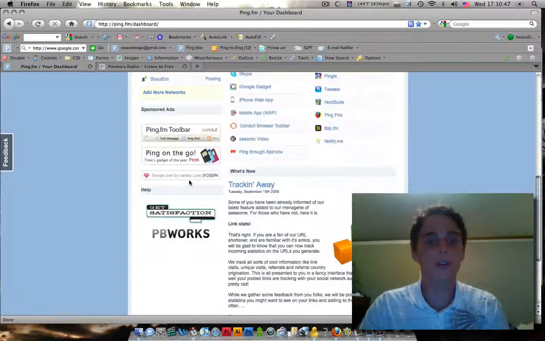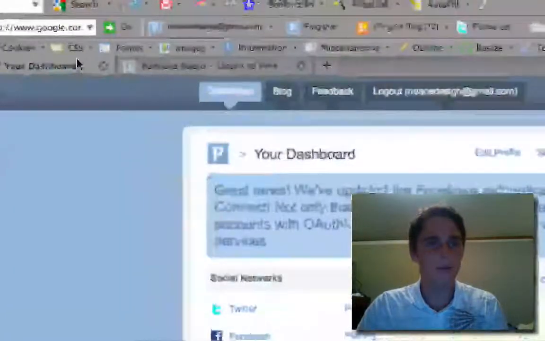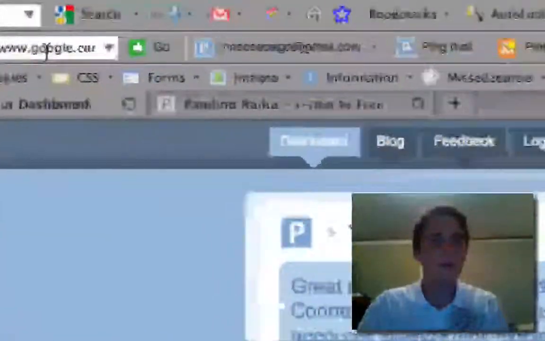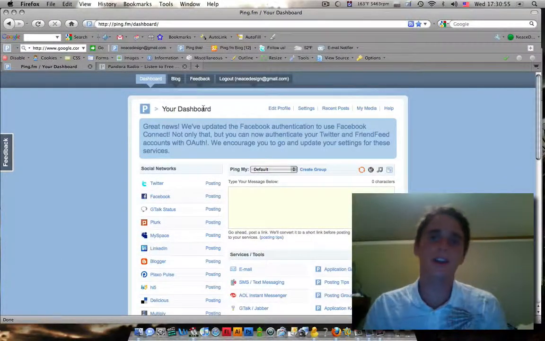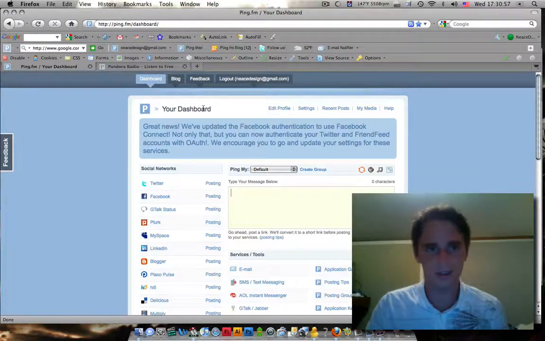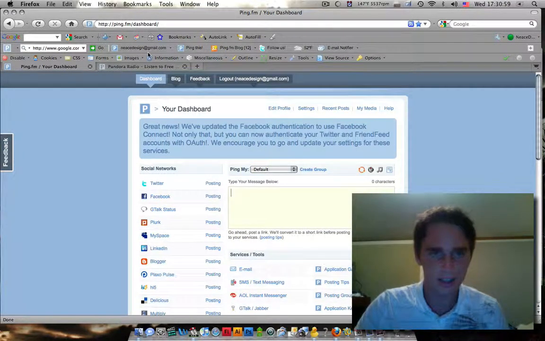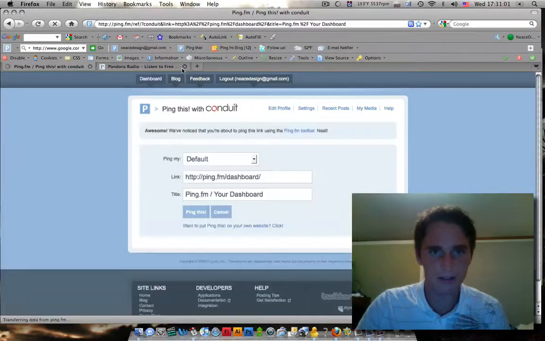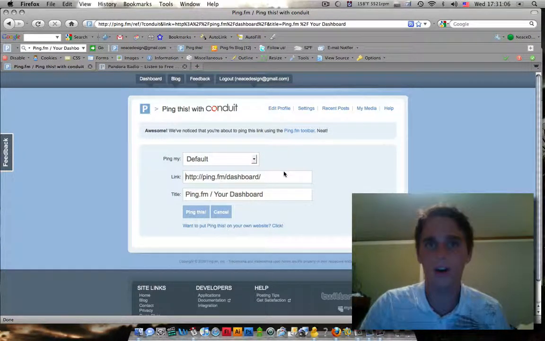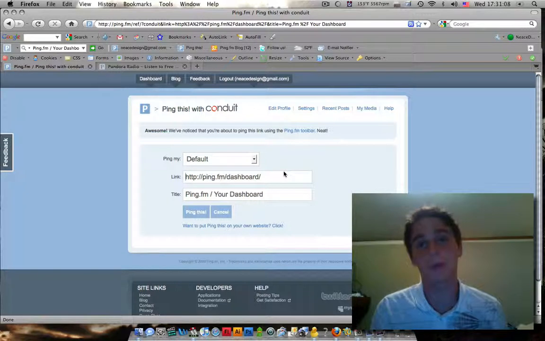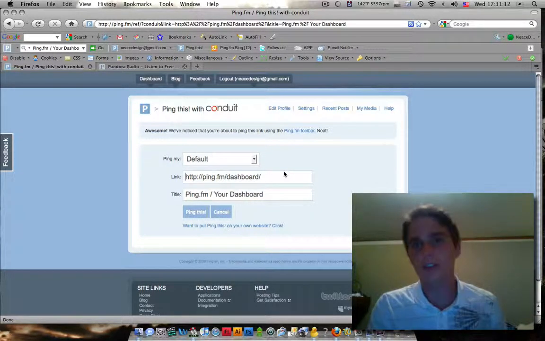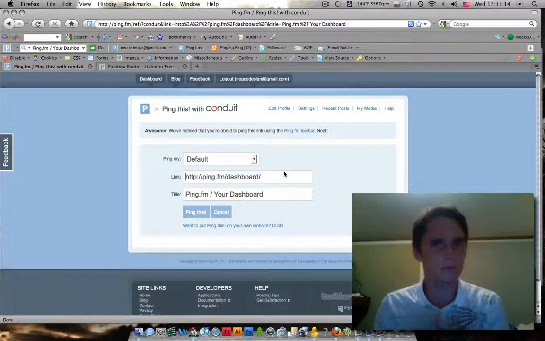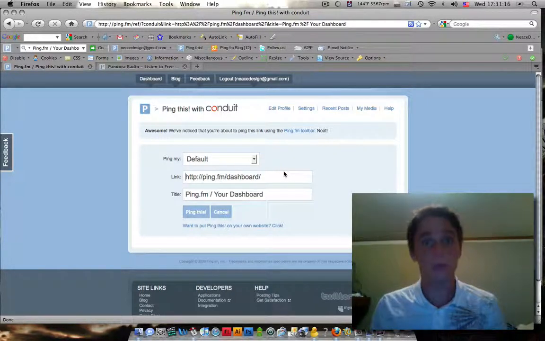And also, I have their toolbar up here. Basically, if you see something that you like online and you want to share it with everybody, you don't have to struggle to get it done. You can just ping it, and then put the link and the title, and it goes to all your social networking sites, and you share it with the world. That's a good way to keep yourself active on the social networking sites without becoming a super nerd.